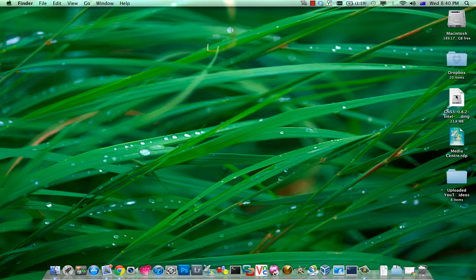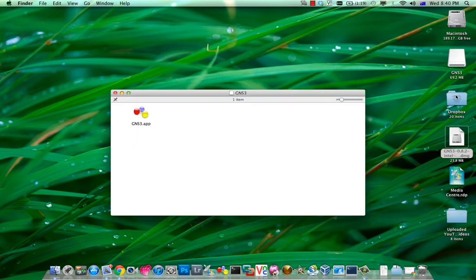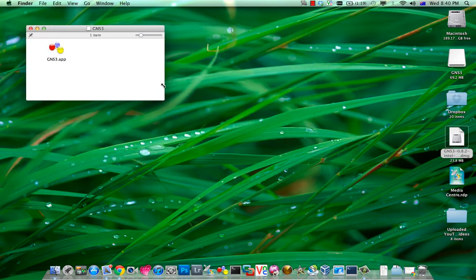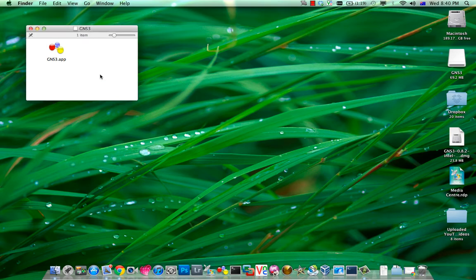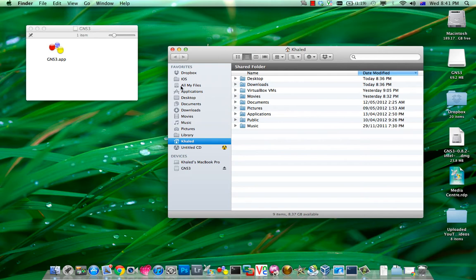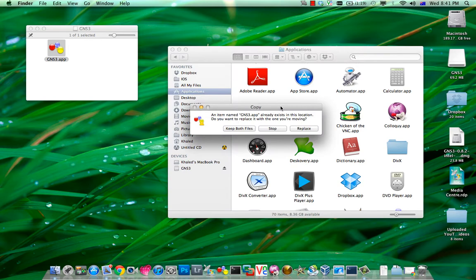So what you need to do is just double click on the DMG file. DMG is similar to ISO and all of these image files. So I'm going to press Command N to bring up another window, and all you have to do is go to application and drag and drop GNS3 into the application folder. I have an older version of GNS3, so I'm going to replace it.